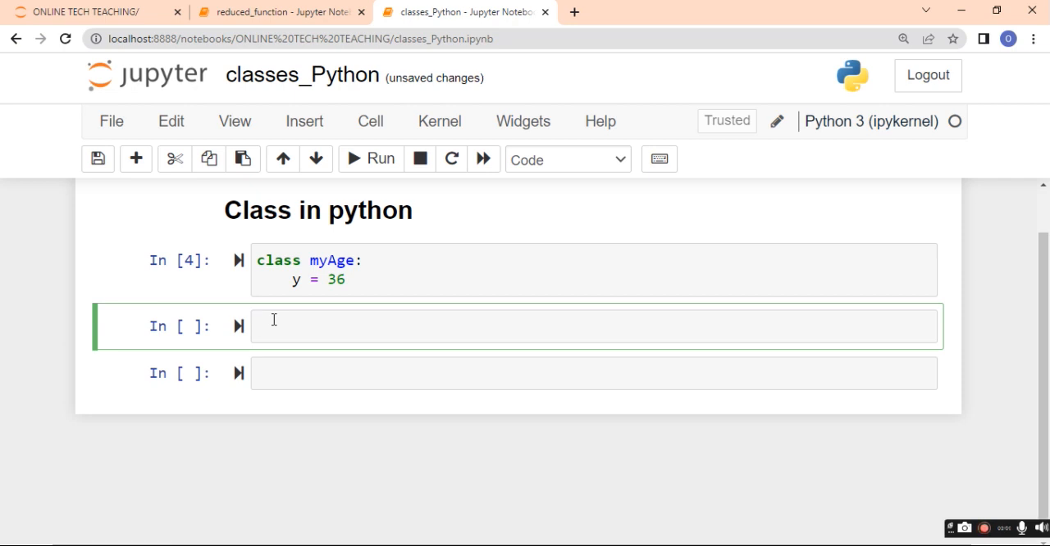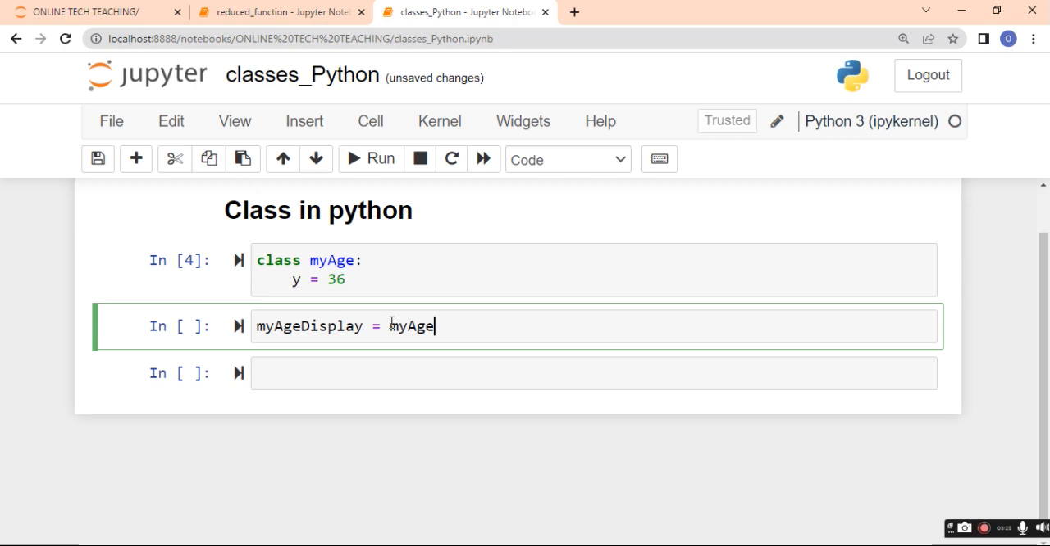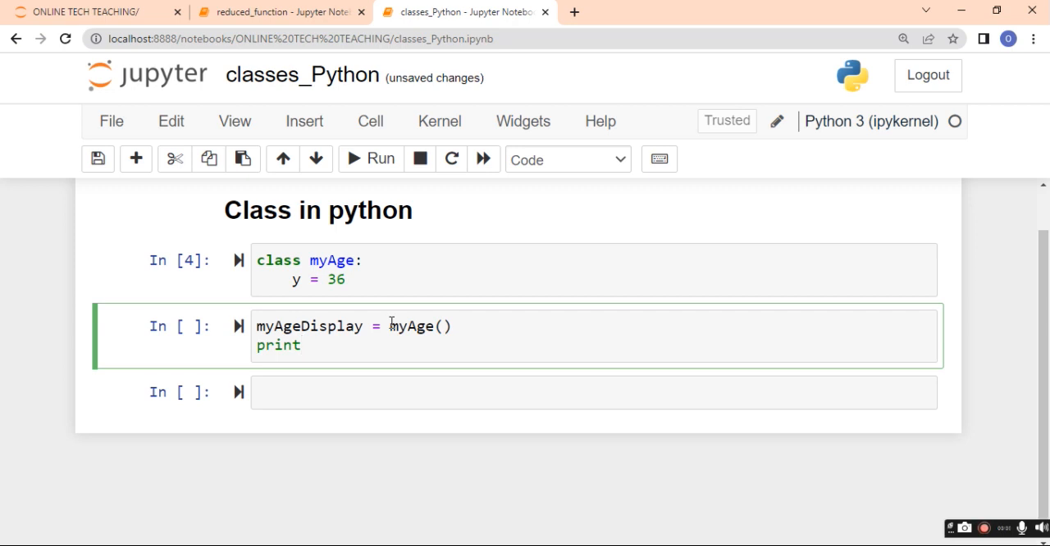So what we are going to do here now, we are going to say, okay, we have created an object name, and we are going to print the value of that x. So we come here and say, my age display. When I say equals, now remember our class name is what? My age. Don't forget. Now come here, say my age, pass it like this, and that's okay. Print what? We are going to print my age, which is our new variable that we defined.